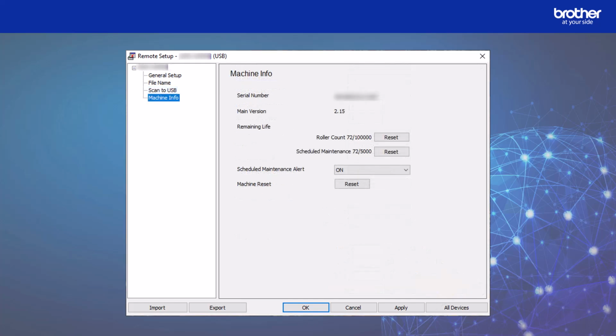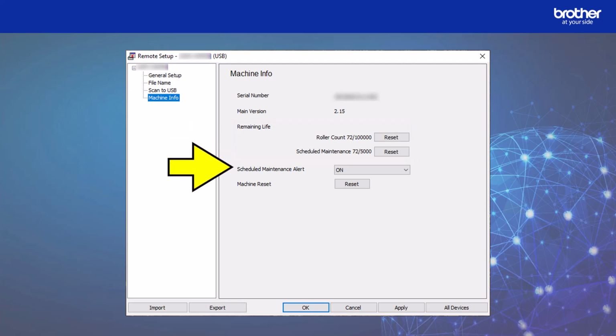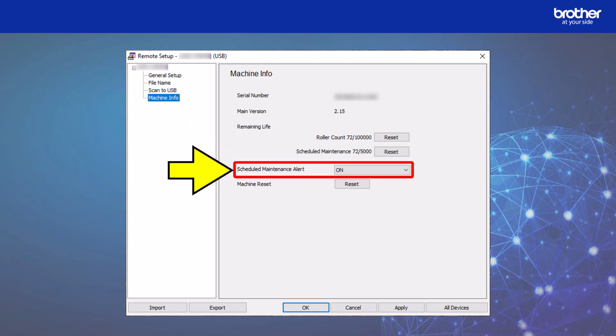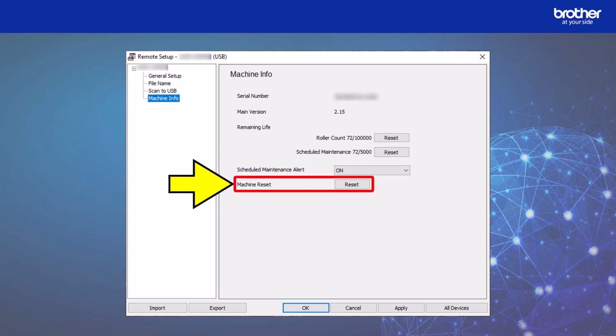And finally, let's look at the Machine Info tab. Within this section you will find your serial number, the version of firmware the device is currently using, the remaining life of the roll account. Please remember the options are model dependent. You have an option to have scheduled maintenance on or off. Select the arrow from the drop-down menu. And finally, if you'd like to reset your device.